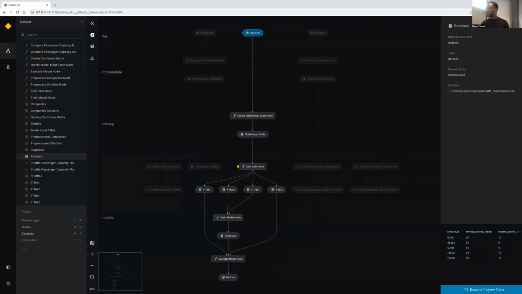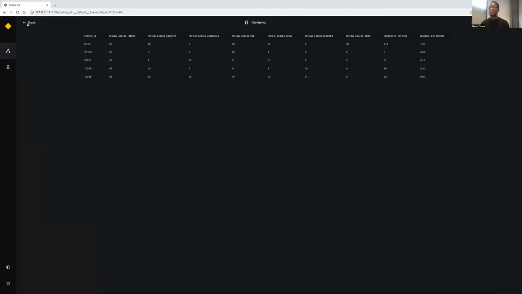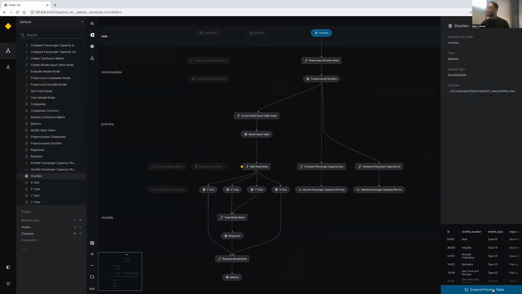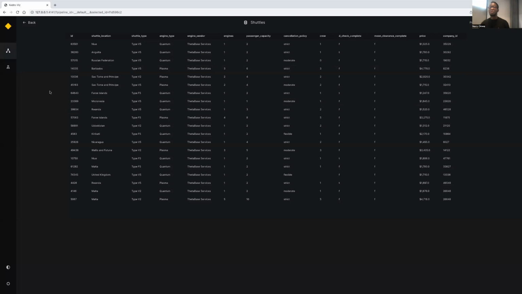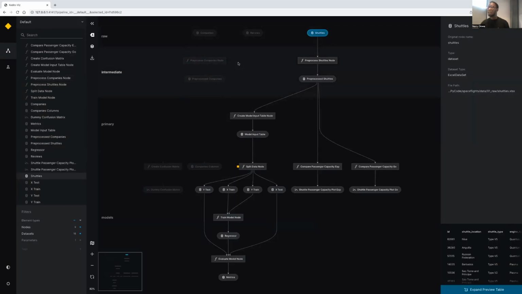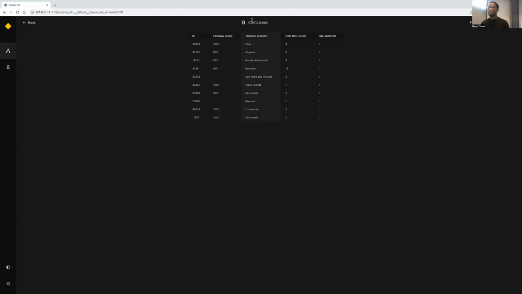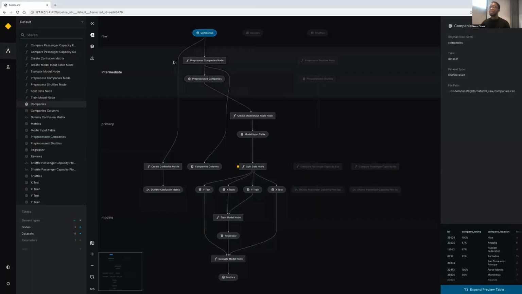If you click expand preview table and you go back, and we do the same thing for shuttles, expand preview table, and we can see the 20 number of rows. And lastly, if we do it for companies. And there you have it.